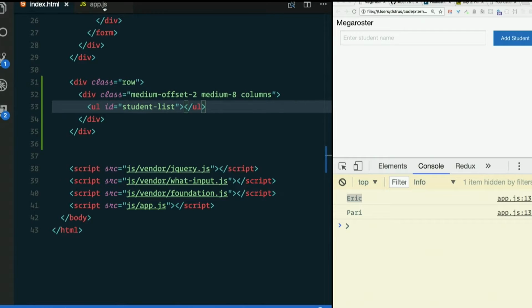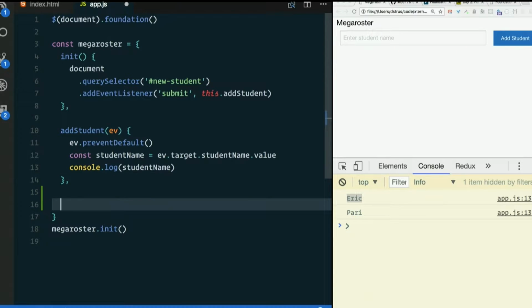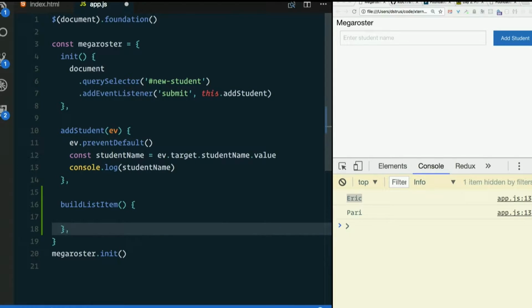So when the form's submitted, I need to make an LI. I think we called this renderListItem yesterday, or render item. I'm going to say build instead of render this time because it's actually not going to render it immediately. It's just going to make the thing. So underneath addStudent, I'll make another method called buildListItem. Don't forget my comma at the end for when I add more methods after that.